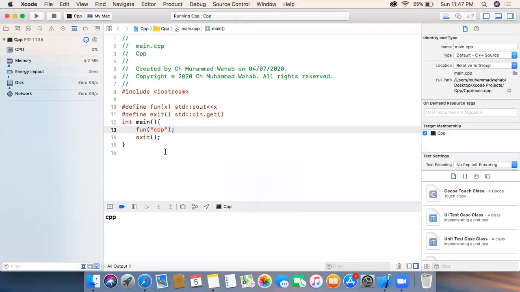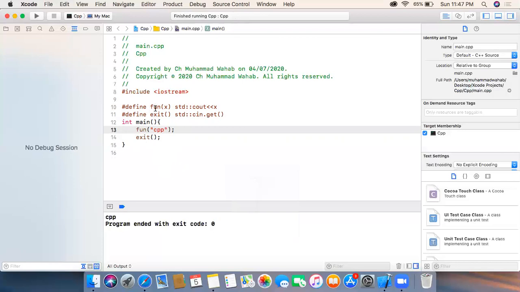So you can use macros accordingly, however you want. This was its declaration. It has a name and the replaceable code, and this was it about macros.